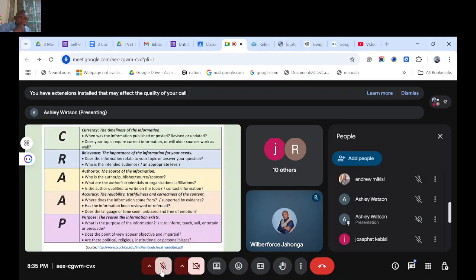This is what I want to spend a little bit more time on. There's this method called CRAP. And so when you're looking at any type of journal article, or it could be a regular article, any type of information, and you're wondering whether or not it's legitimate enough to include in your research, here are some things you can consider. The currency. Is this information still timely?